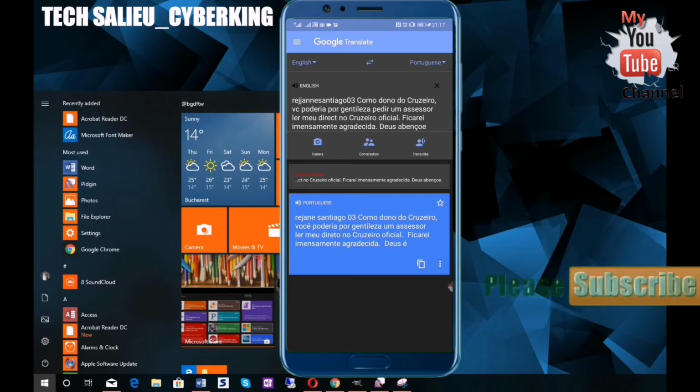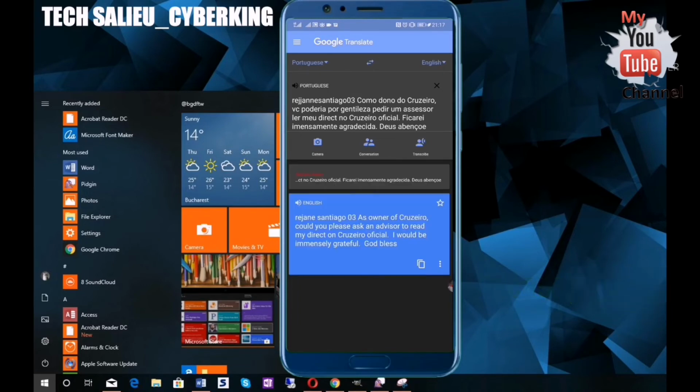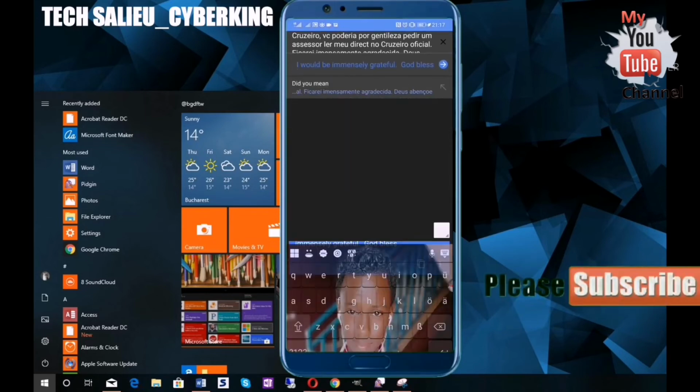As you can see, I need to interchange this one, because I know the language is already in Portuguese. But if you don't know the language, you can just tap there and tap on detect language, so you can easily translate.